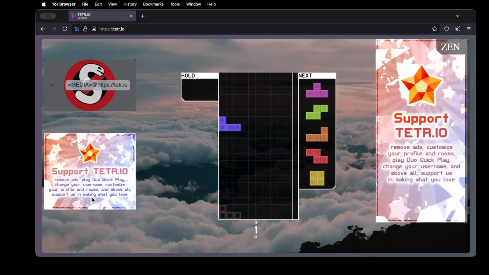Change your username. Okay. I don't know if usually there are ads where the support Tetrio banners are, but every now and then there will be ads that pop up here at the bottom. I haven't seen them recently, so let me go ahead and show you what you can do. If you go over here, Tor browser.